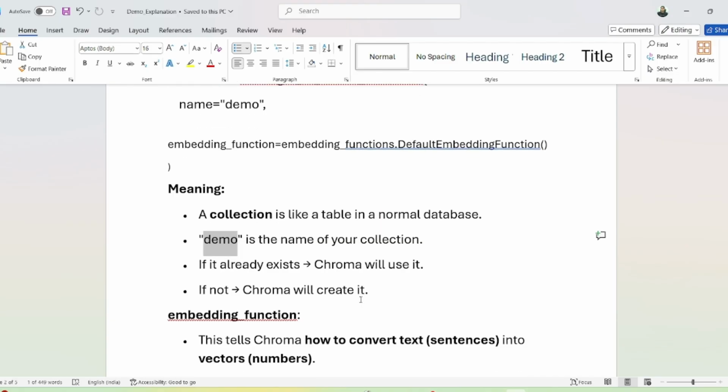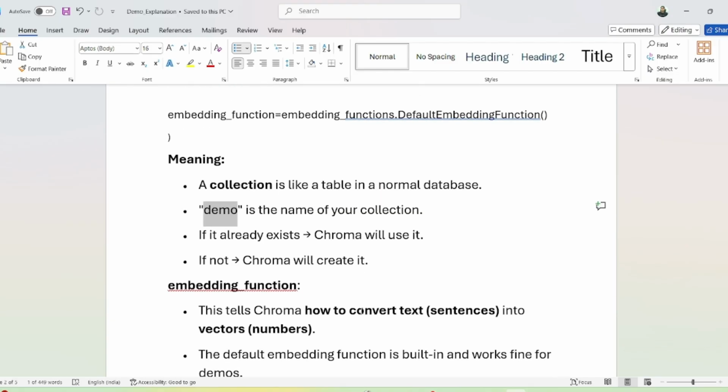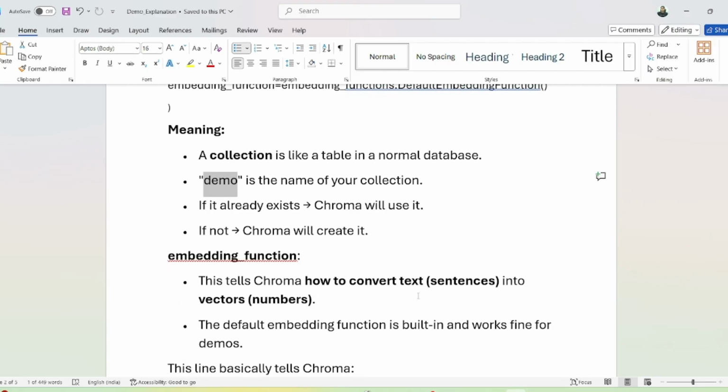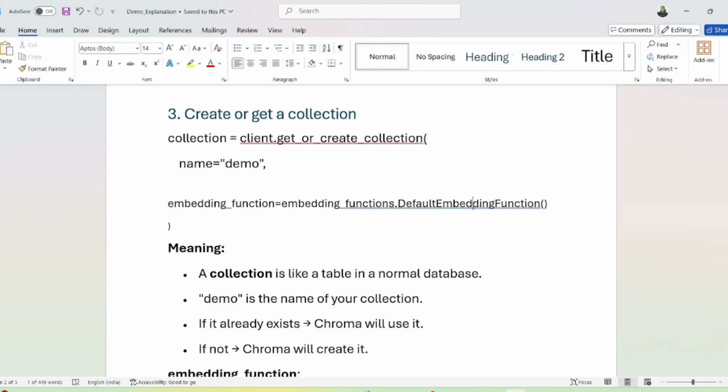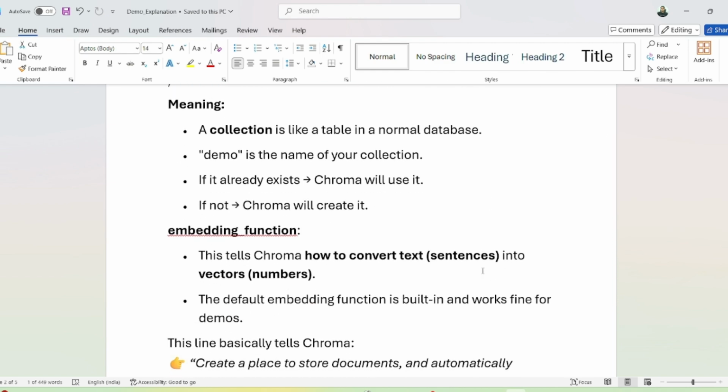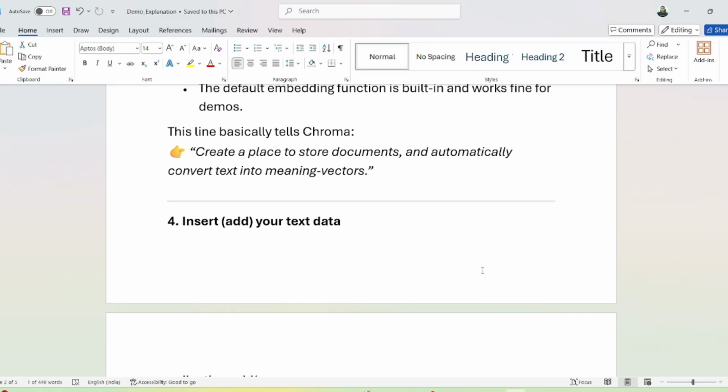ChromaDB will create it. The embedding function tells Chroma how to convert the text or sentences or knowledge-based statements that you have given into vectors, into numbers. We have already learned from our previous video that in the case of Vector DB, or in the case of RAG implementation, details are stored in Vector DB in the form of vectors. There are specific numbers provided to the text. The default embedding function is built in, which I have already talked about here. Now let's go and see what else we are doing.